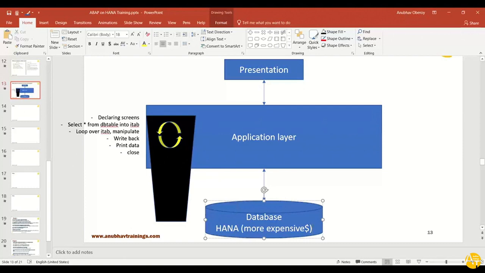So when companies are promoting themselves to HANA, they're paying more money, more license fees to SAP. So they certainly expect something more. But nothing comes as a free lunch. When a company pays for an expensive system like HANA, they want to squeeze out better performance. But in order to do that, as an application developer, you also have to change the game. You have to change the methodology.